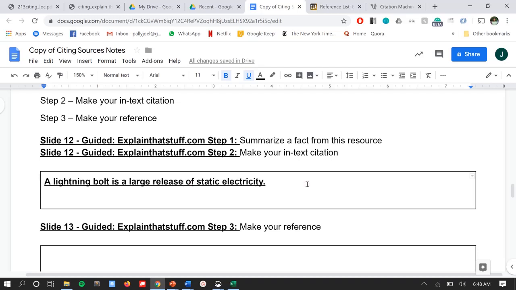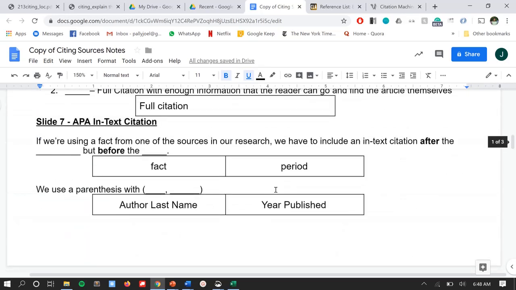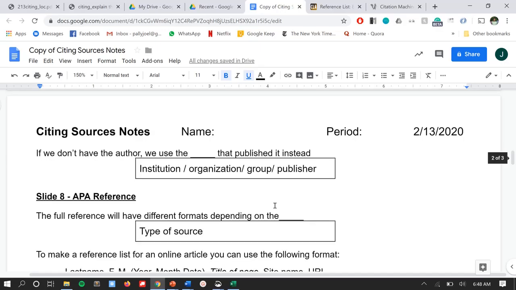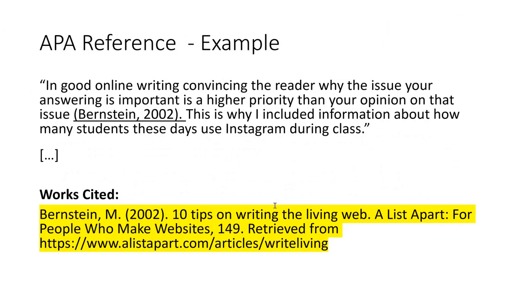Okay. So now step 2 is make my in-text citation. To make the in-text citation, I'm going to go back to my notes to remember how to do that. It's going to go after the fact, but before the period. And we're going to use the parentheses with author last name and year published. Just to give you a visual reminder, it's going to look something like this. After our fact: last name, year published, in parentheses, comma in between.